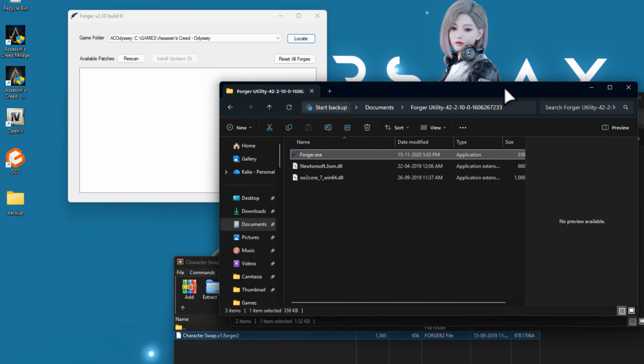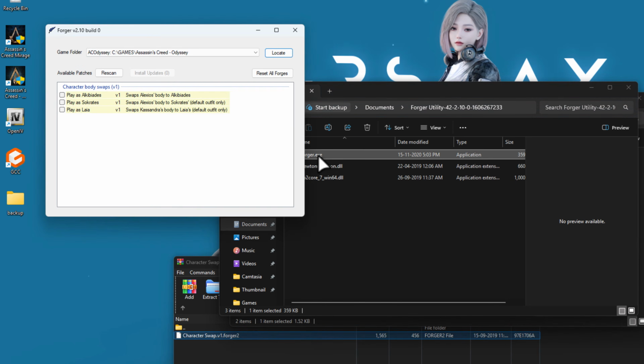Once you've done this, go back to Documents, close this Forger and open the Forger.exe. I'm going to swap the character to play as Socrates. So this is gonna swap the Alexios to Socrates. Once you're done, check the character you like.